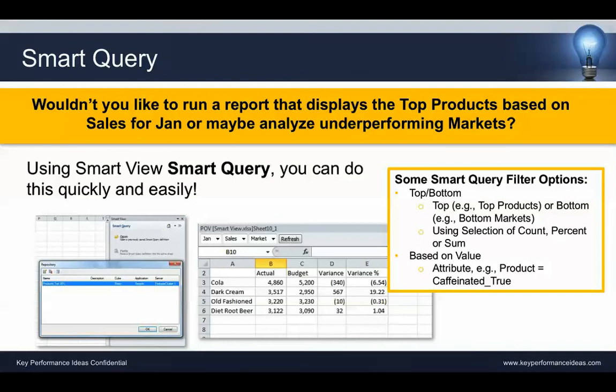A smart query is a multidimensional analysis and reporting tool constructed for multiple sets of members and filters. As an example, you can filter on top or bottom data values. You can also utilize attributes in the queries, such as display products that are caffeinated. Smart queries are accessed within the SmartView panel.